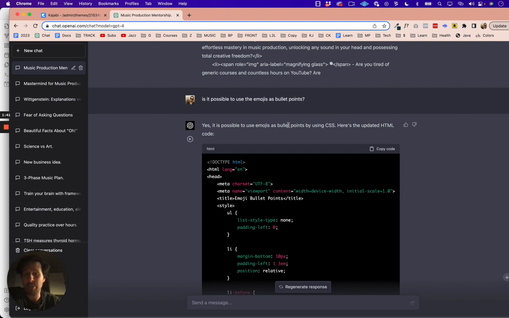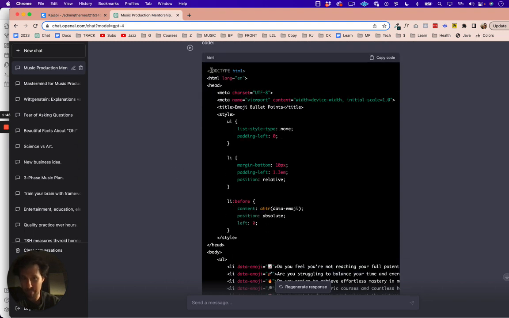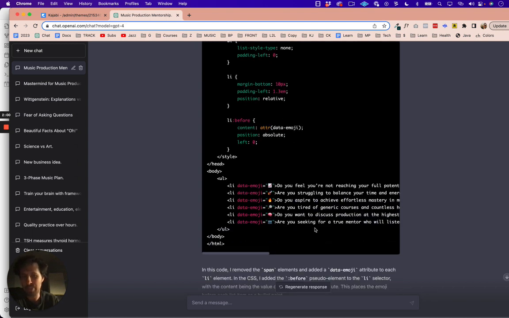It said, yes, it's possible to use emojis as bullet points by using CSS. Here's the updated HTML code. And so it pretty much gave me this, and this looked about right. So at the top of an HTML document, that's where you can put the CSS styling right here. Plus, I also noticed that here in the body with the list element, it added almost a unique kind of identifier. And within the list element right here, I could see the emojis.